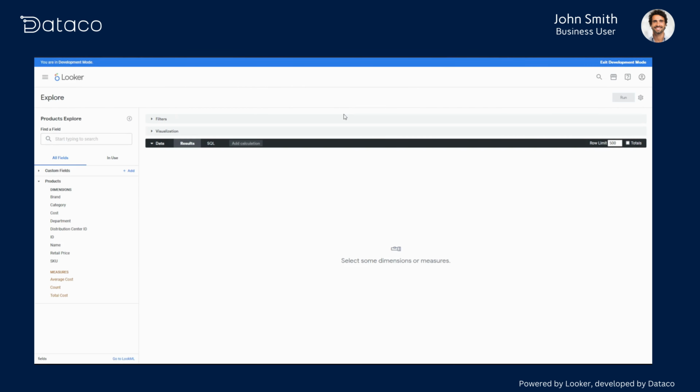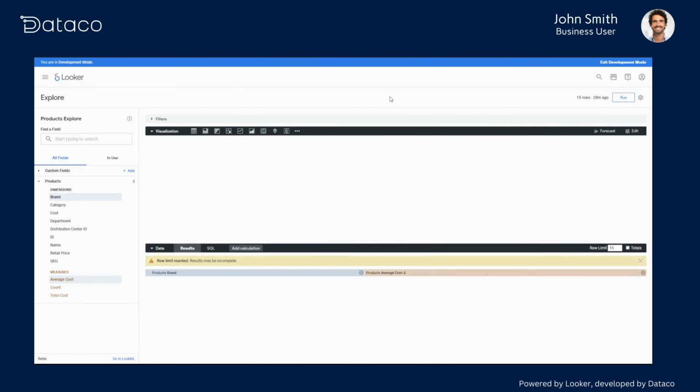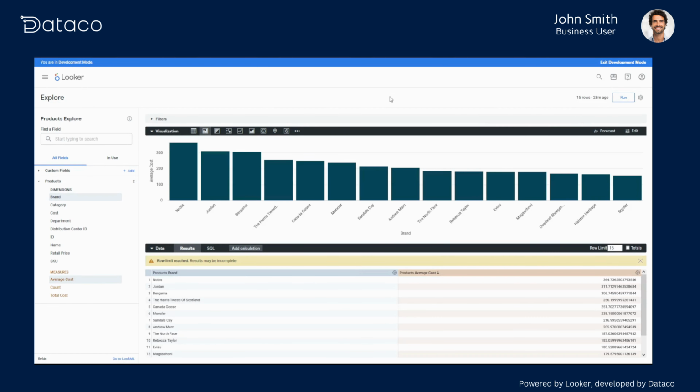Let's create a chart that allows us to see the average cost for the products of each brand. Let's sort this by the highest average cost, and let's limit it to the top 15 results. We can run, and we already have our results. Let's tweak our visualization a little.